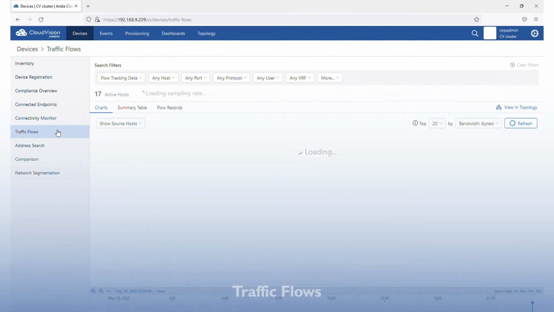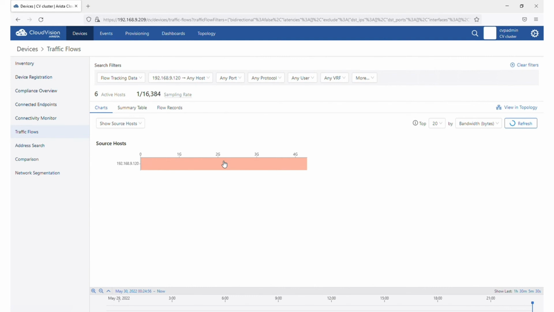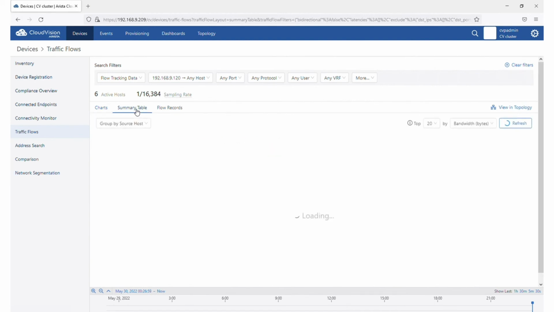Traffic flows is the last submodule of this section. This shows the flow of traffic which occurs through the Arista device. In this graph, it shows the hosts with the most traffic flows sorted maximum to minimum. If we go into the highest communicating device, which is in pink, we can see which switches have direct connection to it and the total flow records regarding it.